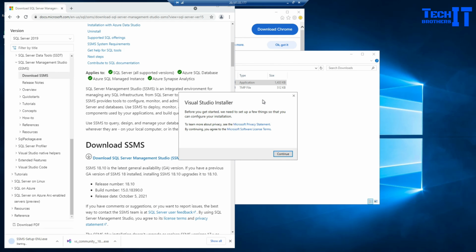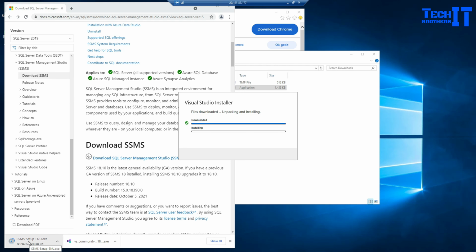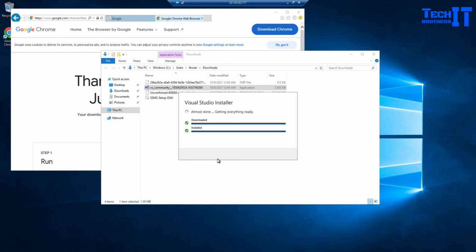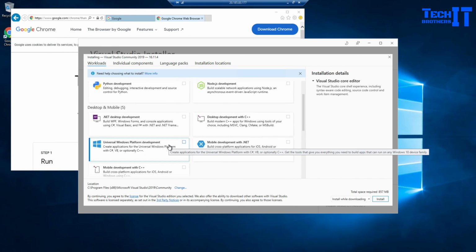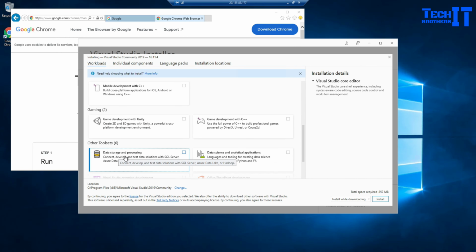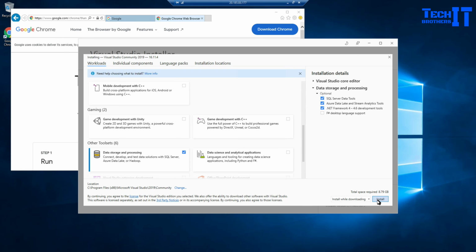And meanwhile, I'm going to go to the Visual Studio install in parallel, and this is downloading our SSMS in the background. Our Visual Studio installer is downloaded and installed. Now it's going to work on the actual installation, and that's going to take some time, but it is okay. Now you are going to select here data storage and processing. Click right there, and now it's going to show you some options there: SQL Server Data Tools, Azure Data Lake, and the Stream Analytics tool, .NET Framework, and all that. So let's go ahead and install.